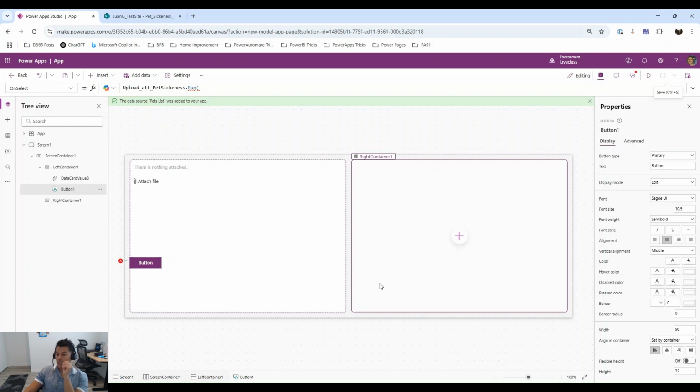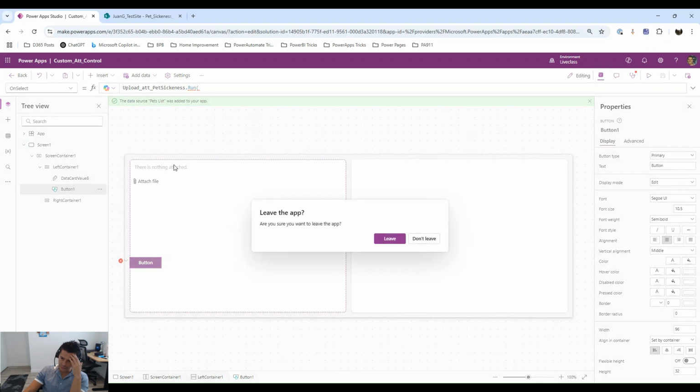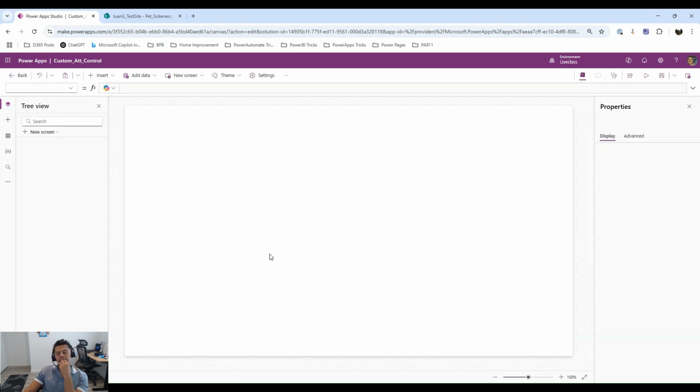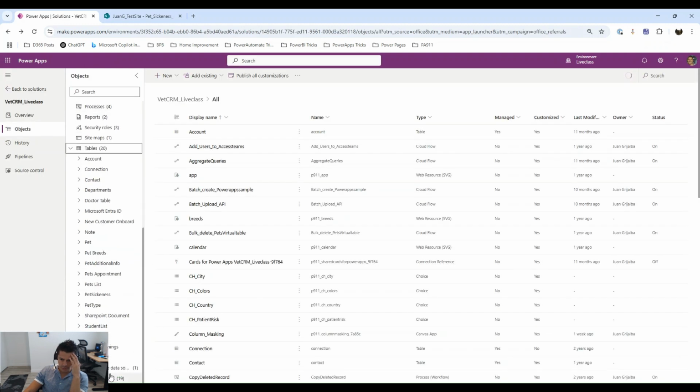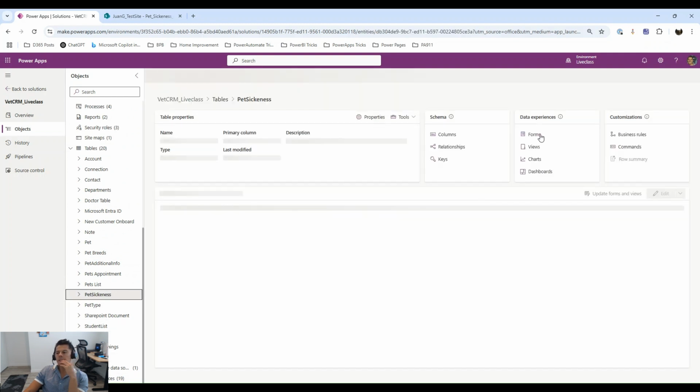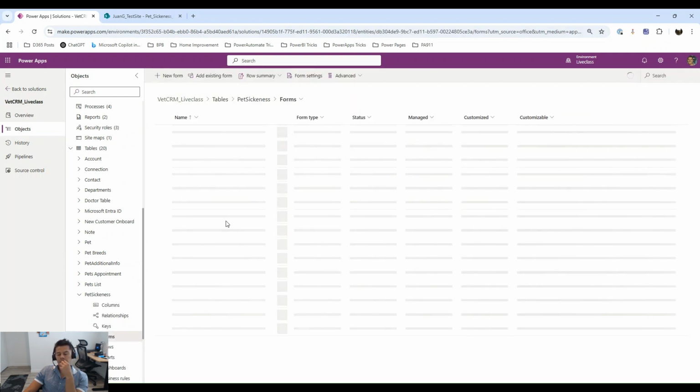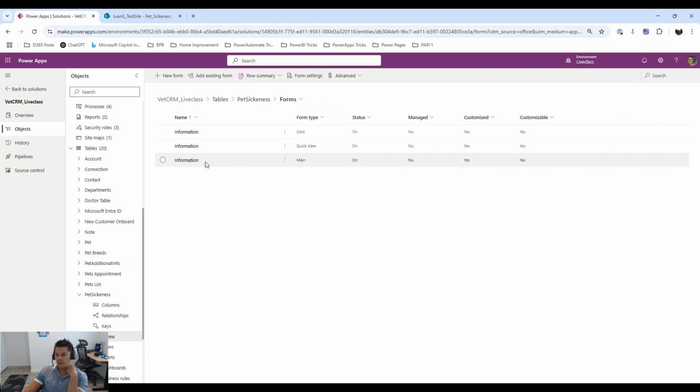And the only way to do it reliably that I know of is I'm going to show you guys in a second. So, make sure that it saves. I'm going to go back out and leave this. Yeah, I do want to leave. So I'm going to go back into my table, into my form for pet sickness, and go into forms, and then add this as a placeholder in the place where I want to add this attachment control.